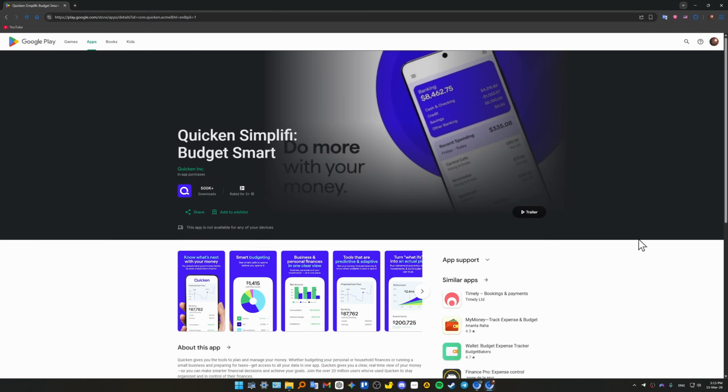Hey guys, still trying to make traditional budgeting work this year? Quicken Simplify has moved away from rigid envelopes and towards a flexible spending plan. And today I'm showing you how to set up your budget so you always know exactly what's safe to spend without the headache of manual tracking.